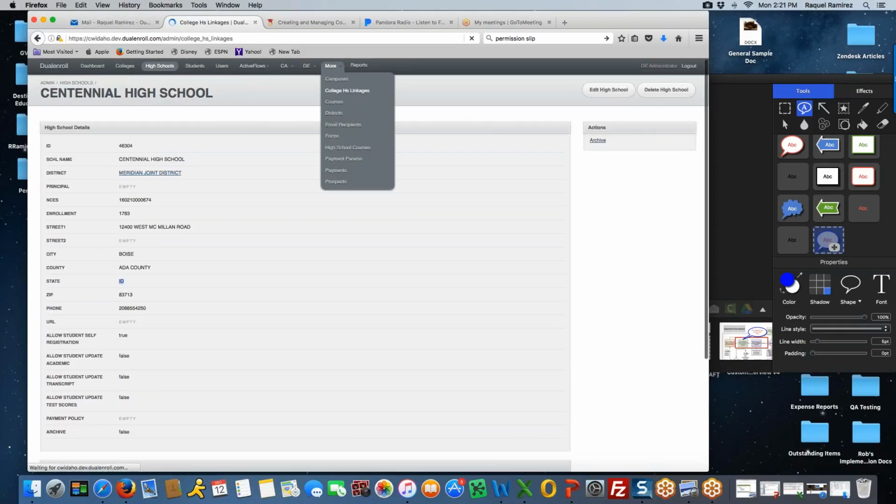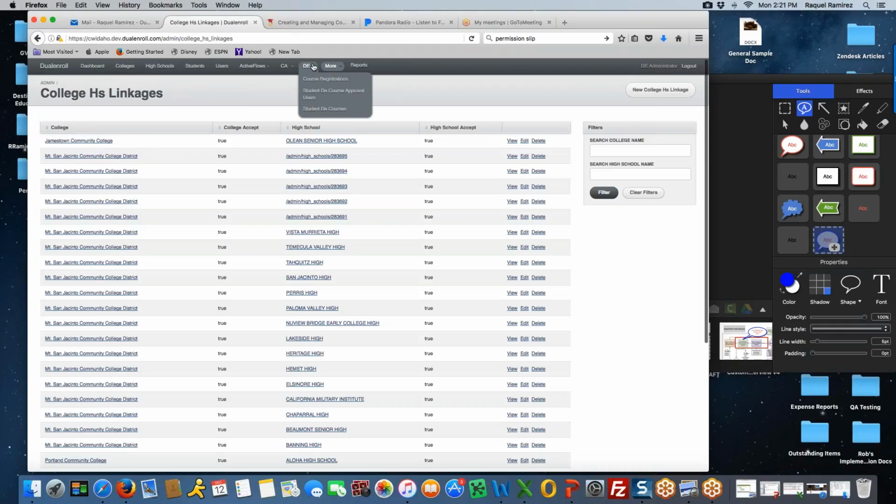But you can look at those high school college linkages by going to more, clicking on college high school linkages, and then searching either of these. Because if the high school is not linked to a college, no courses are showing up for kids, period, because we don't have that high school on the books.